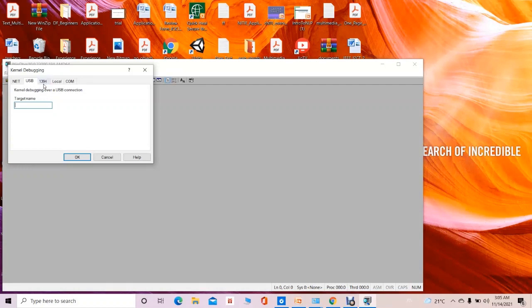Another way is the 1394 connection cable. In order to connect the two computers, the host and the target computer, we have to use the 1394 cable, and then we have to specify the channel for connecting with the target computer. That way also we can do the remote debugging of the remote computer system, that is the target computer system.